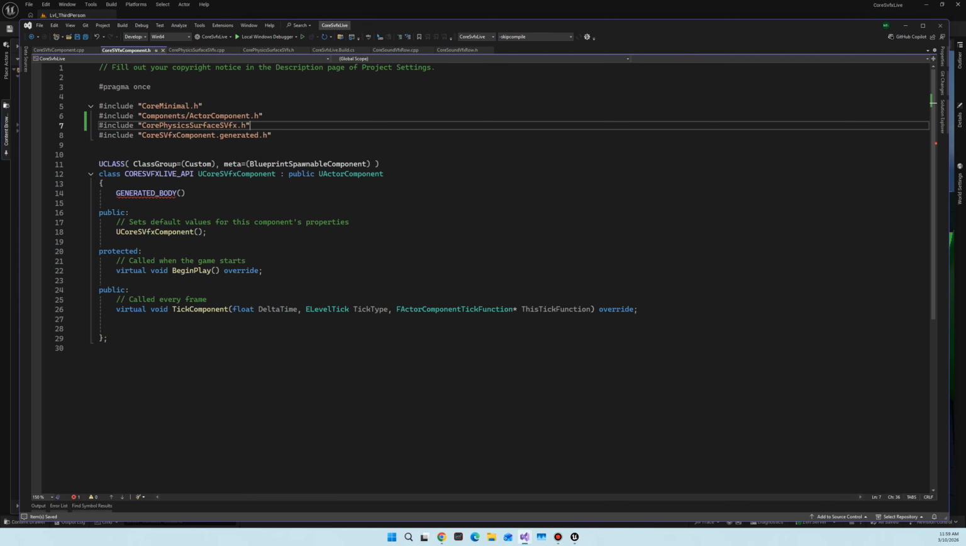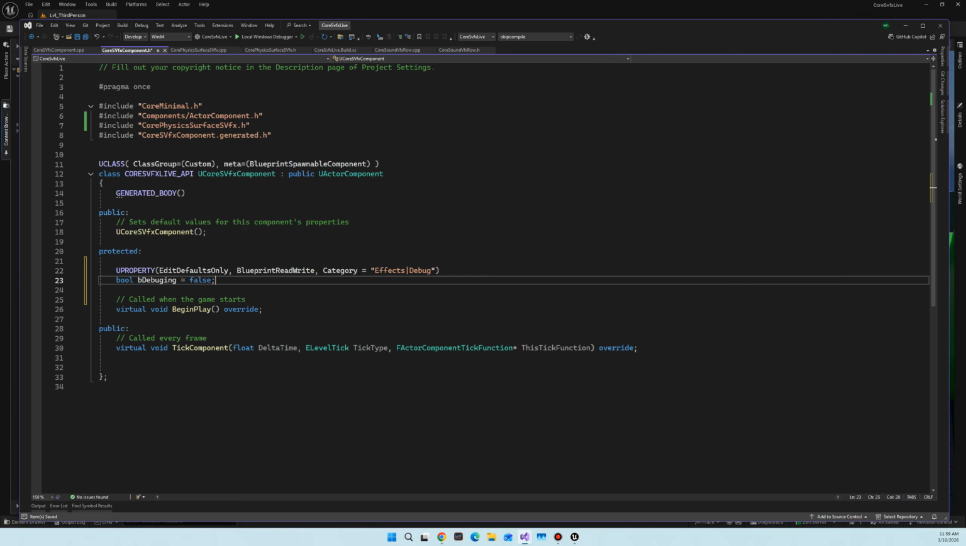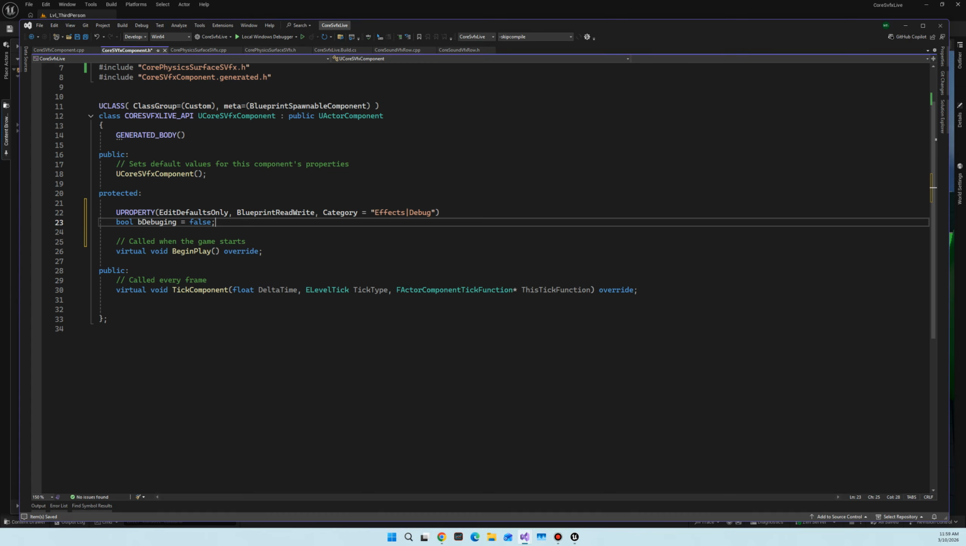So, coming back to here, we're going to wrap this into a nice little component, just to make it nice and neat. The first thing I'm going to do is add a couple of little debugging things. That's my little debugging variable I like to put into all my components and classes, so I can turn debugging on and off in the blueprint.